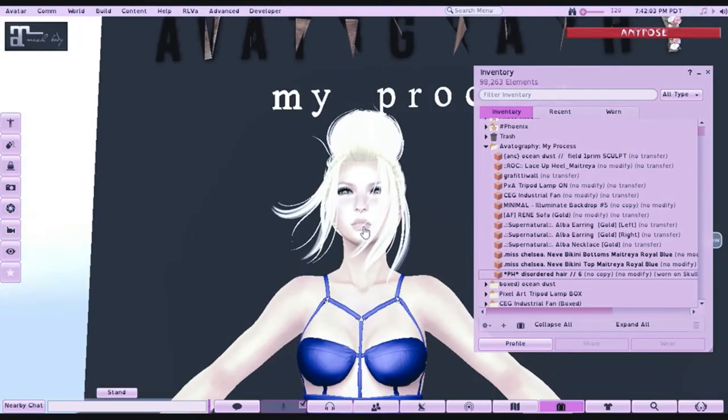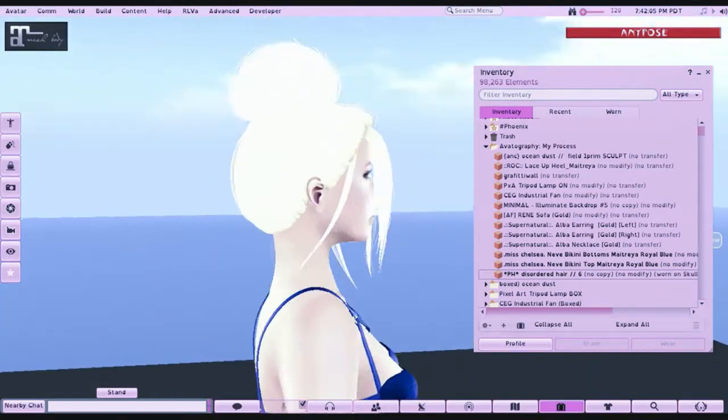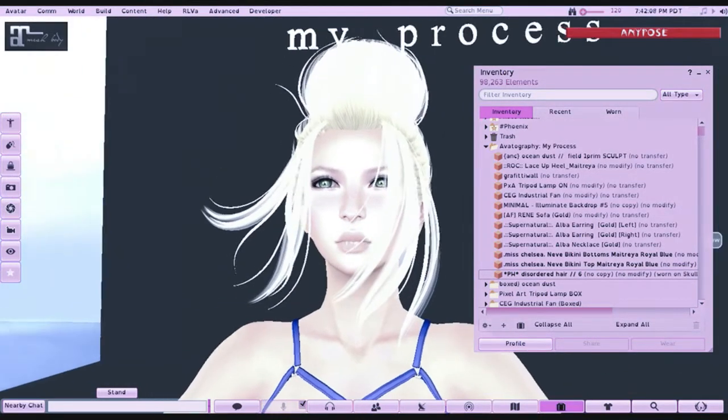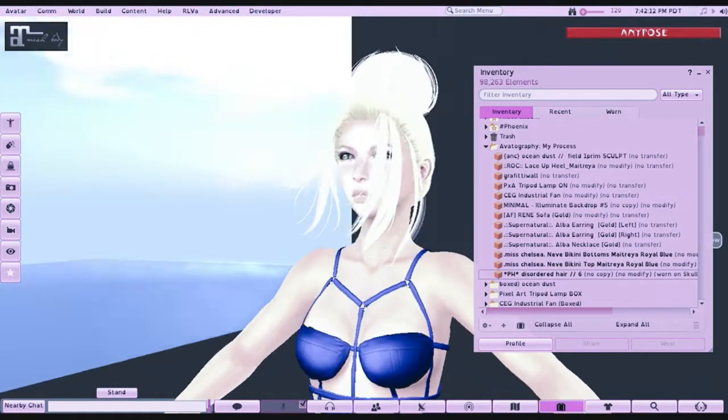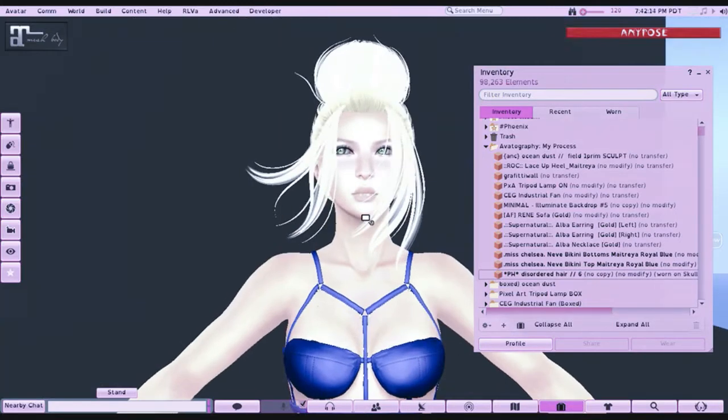This is one from Pink Hustler. It's part of the Disordered Hair Gacha. I think she's actually released a newer gacha with editorial hair, but this is one of the older ones that I have, and I think it's cute. I've never used it in a shoot before, so we're going to go ahead and use it today.